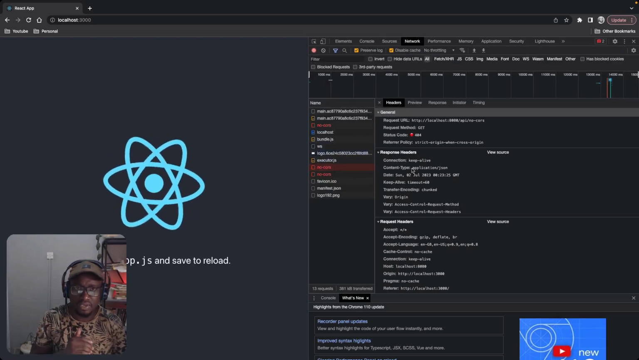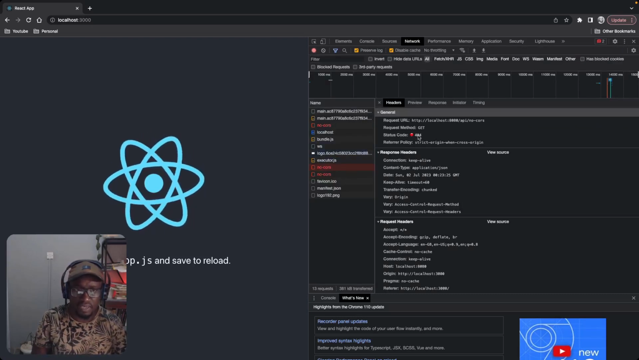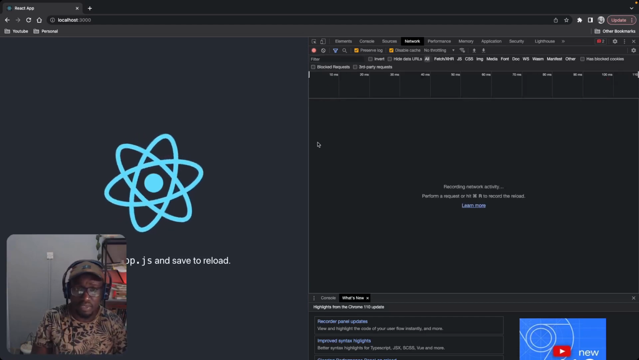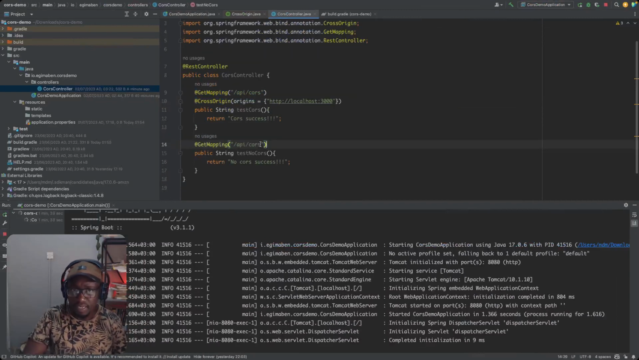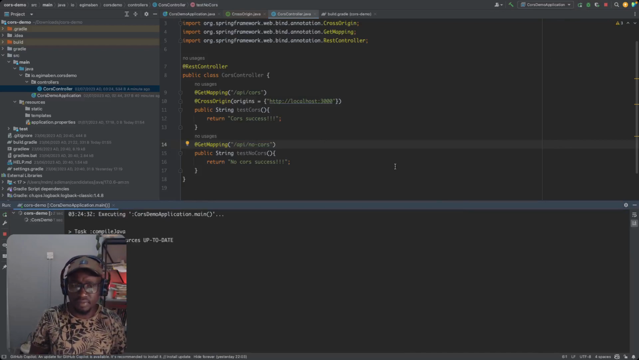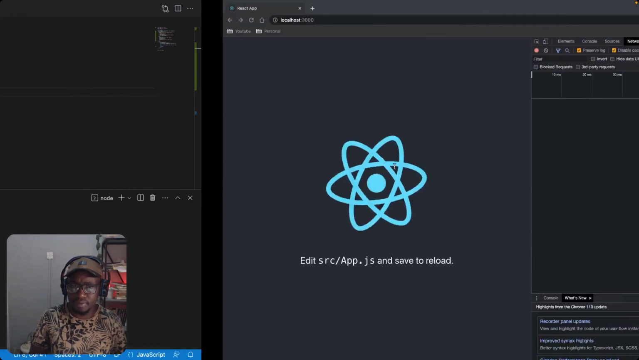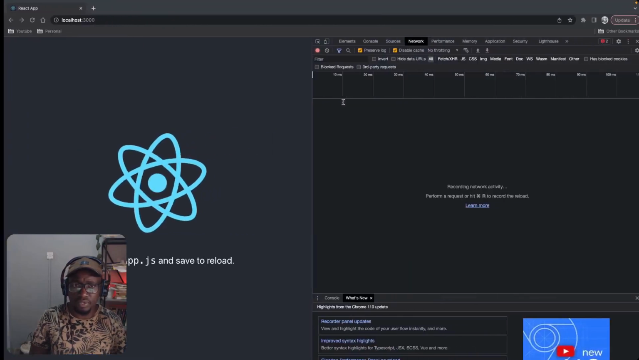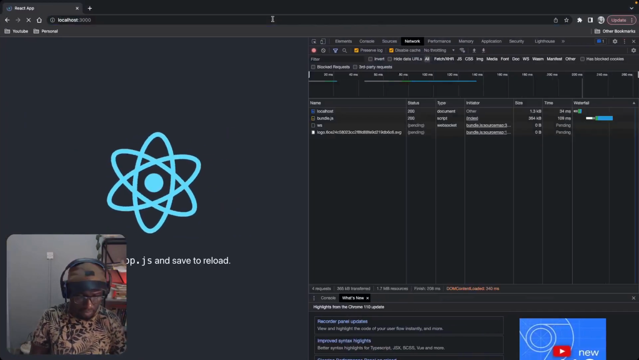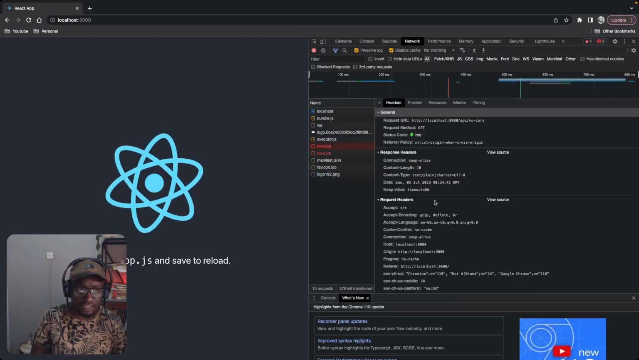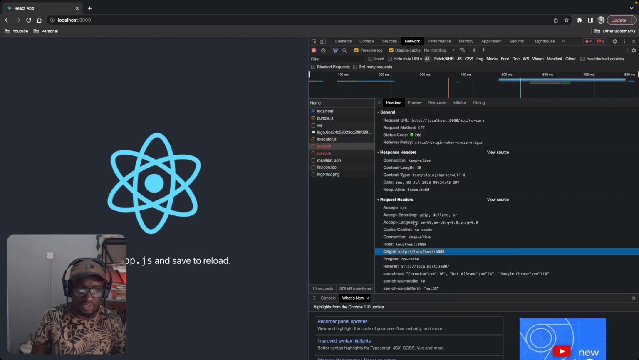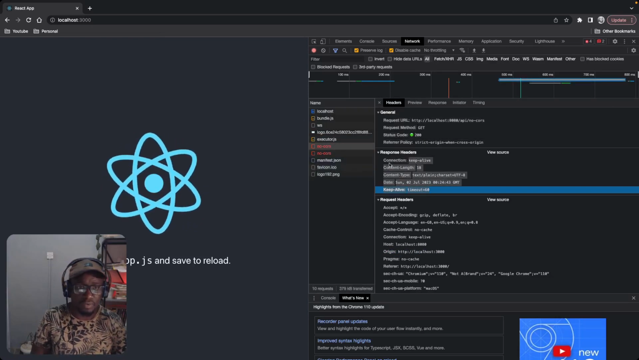I'll clear that and I'll clear this. I want the 404 error to disappear. I want to get status 200 here so that we really focus on the error we're studying here. So let me add the endpoint mapping to no CORS. So I'll restart the server. Okay, it has restarted. So I'm calling no CORS here. So let me refresh the page. Okay, so now we are getting status 200 and the origin is still being sent, but this time we're back to square one.